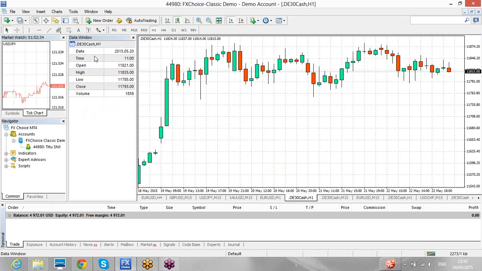And what do we have here? We have our date, time, our open, our high, low, and close. So it's that simple to flick between the markets. And as I say, very user-friendly and very quick to flick between the different markets. So if you're looking at 5 or 6 markets in real time, you have all the information at your fingertips with your MT4 platform and your FX choice broker.